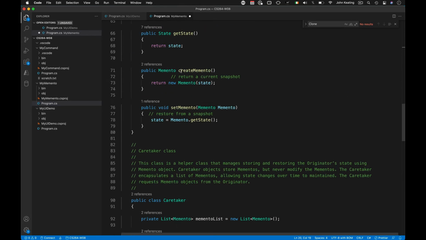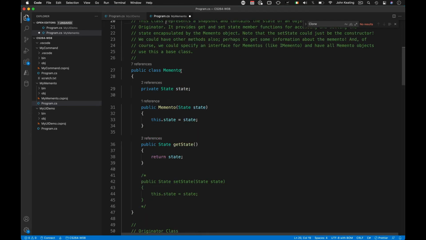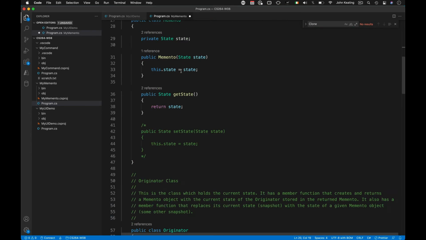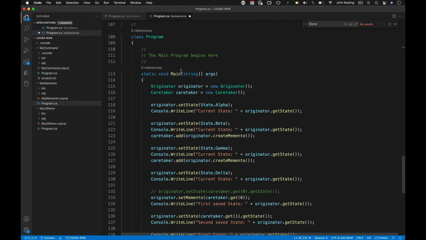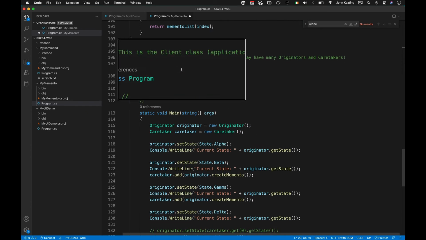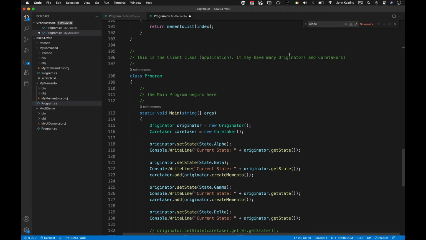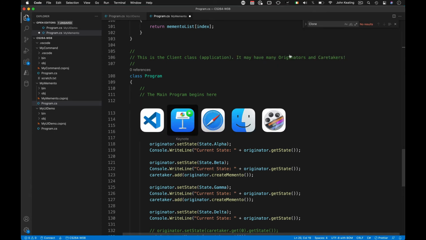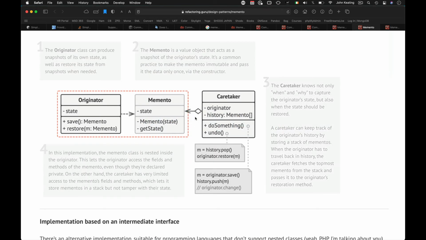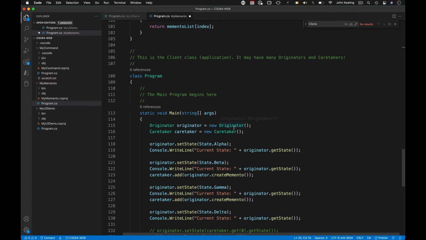So we have our caretaker class, we have our originator class, we have a memento class, and we have our client class, which is the main class, the application. And it can have many originators and caretakers and memento types as well if you want. But if we go back here, we see our originator, our memento, and our caretaker, and everything is encapsulated in this client. So I think that's got everything we need.